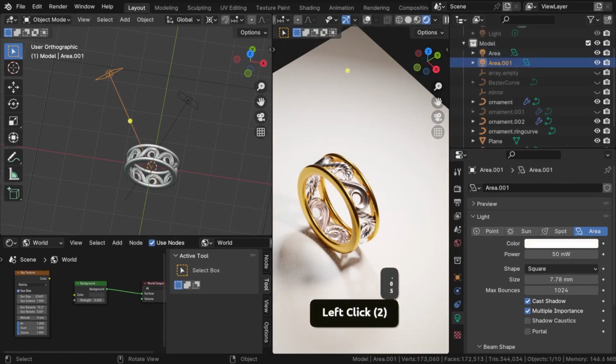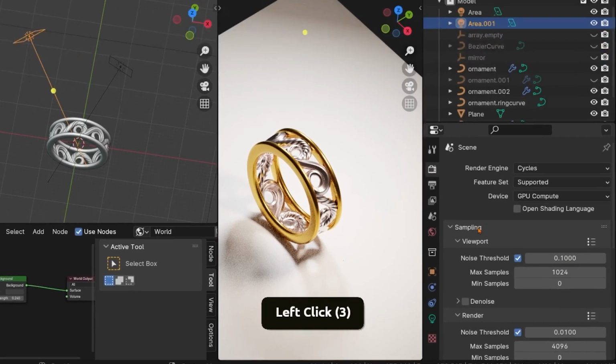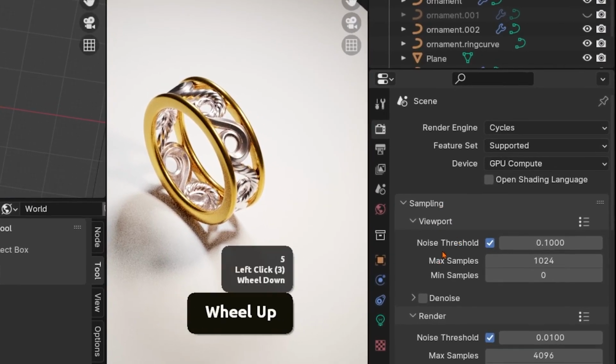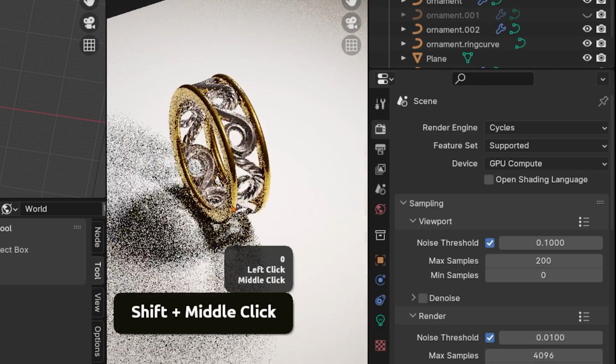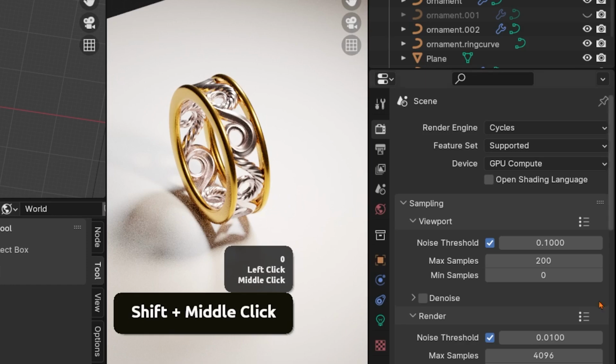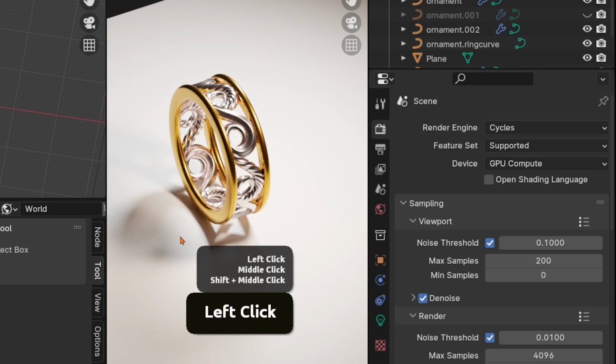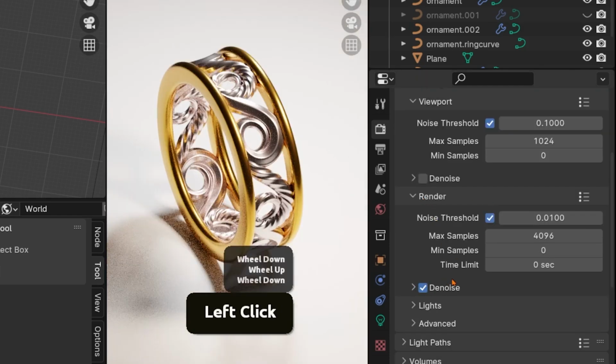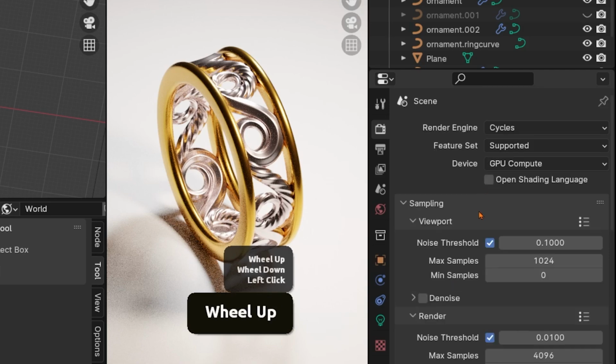And if you notice, by the way, that this on the right here updates very slowly, you can go into the render settings and you can decrease the preview samples for Cycles. So you could say, okay, I want as max samples in the viewport only 200, for example. So if you move around here, it will only render 200 samples instead of 1024. Of course, you can also turn denoise on. In the actual render, denoise is turned on automatically.